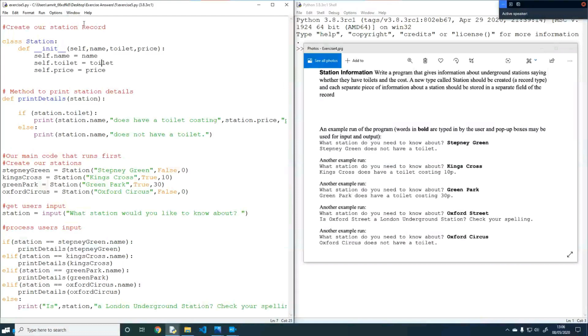If it has a toilet, it's true. If it doesn't have a toilet, it's false. And obviously, depending on that, it's price. Now, I did also use comments, as you can see, so I broke down the program using comments so you understood what each section does.